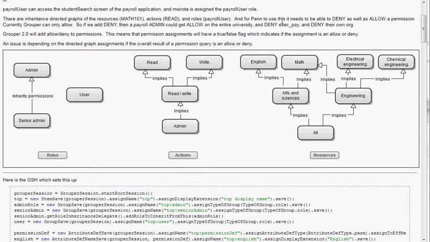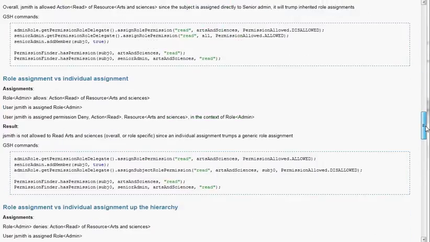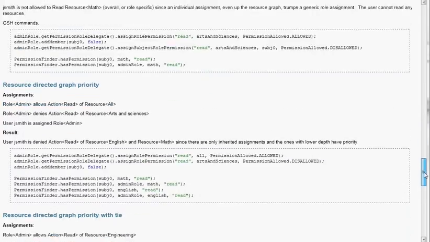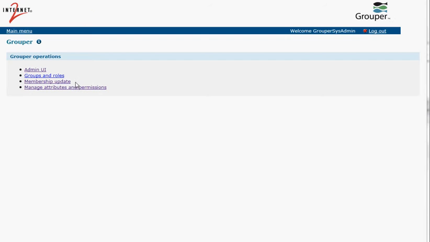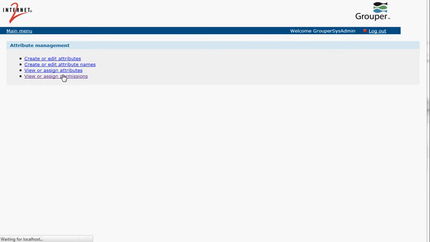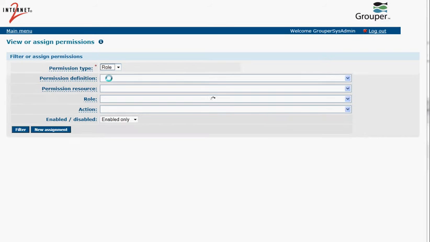Group of permissions example. This is the roles and resources. You can see the common setup video to see how it's set up. We're going to do resource directed graph priority, where admin allows read of all, admin denies read of arts and sciences and JSmith. So we'll say there's a role permission.